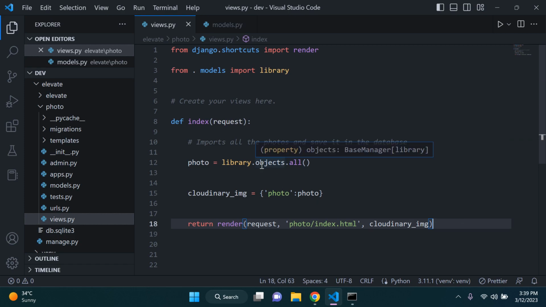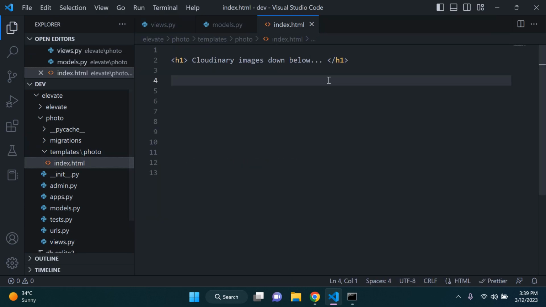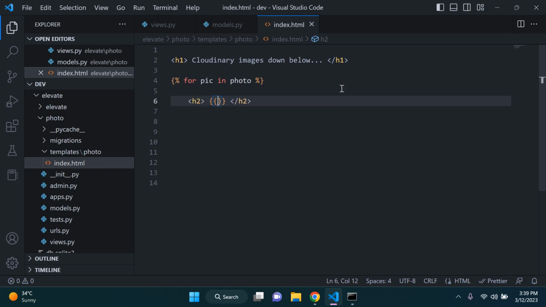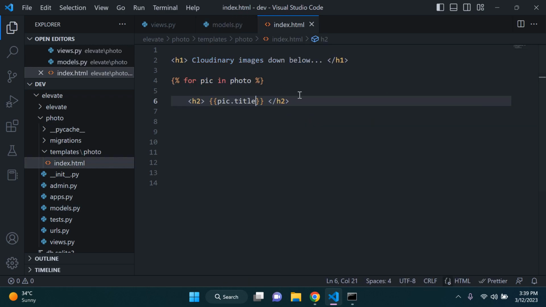Right, so we can now pass this through accordingly in our template. We can head over to index.html. What we're going to do first of all is loop through it. So we can just say for pic in photo, and close that up. Then we can add an h2 tag here, and we want to pass through, for example, pic.title. So we're referring to the title that we assigned. They were called shark 1 and shark 2, so very simple.